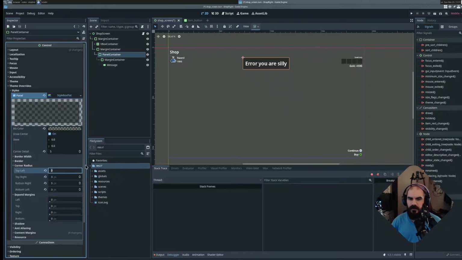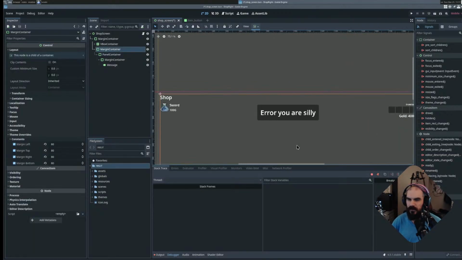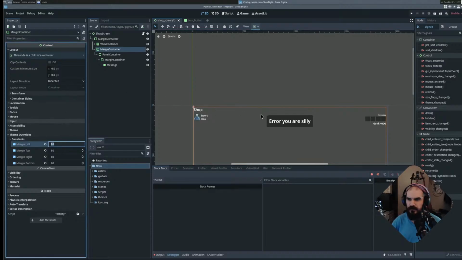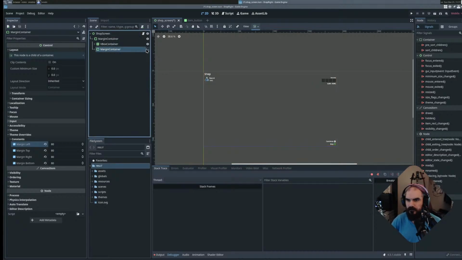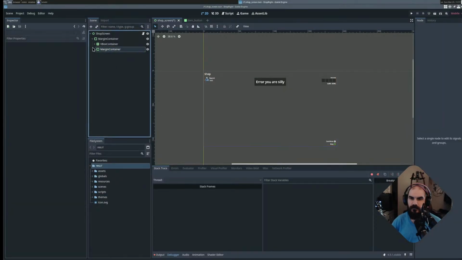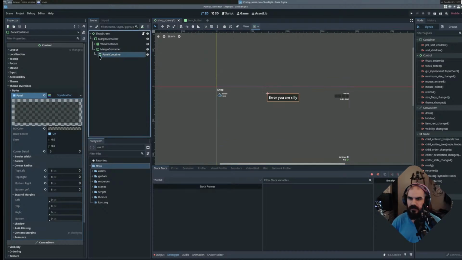Corner radius. Should make it look more round. It does. Right. Like that. And then this panel container, that's the real meat and potato.